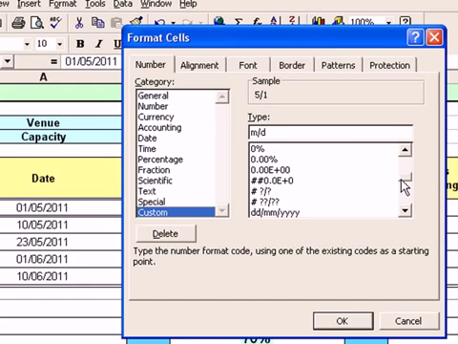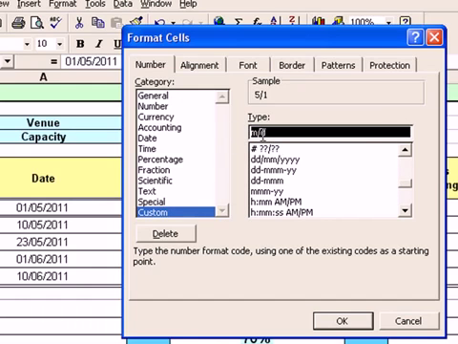Now there are some predefined ones in here as well. As you can see, if I scroll down, there's hours and minutes there, and some days, months and years, but I'm going to create my own. So I'm going to go into this Type box here, select the entry that's already in there and delete it. If you keep an eye on the Sample box here, it will display my date format as I build it up.